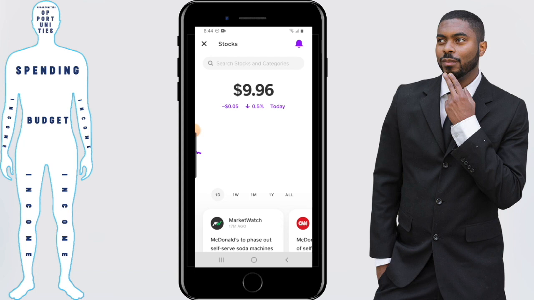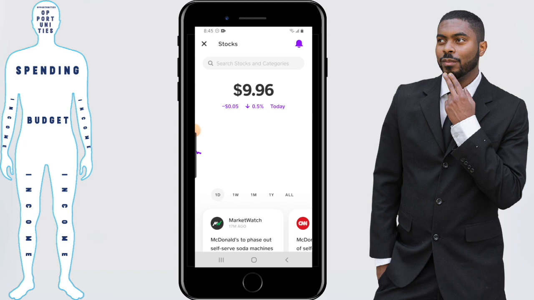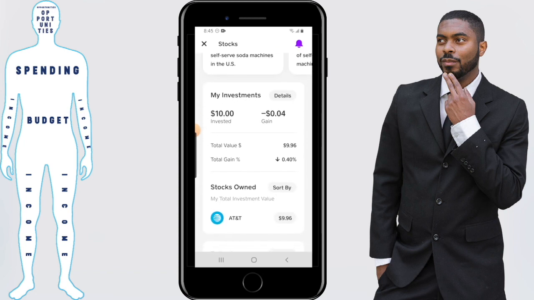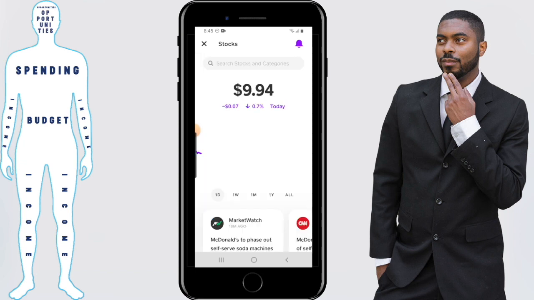Keep in mind that this is the total amount that I've invested in the stock market, not any one individual stock. You can look at the individual stocks by scrolling down, and where it says my investments, it'll tell you your total gain, the total amount invested, and what stocks you own, as well as the individual stocks that was mentioned before. Real quickly, let's cover how dividends work when it comes to Cash App and the stock market.